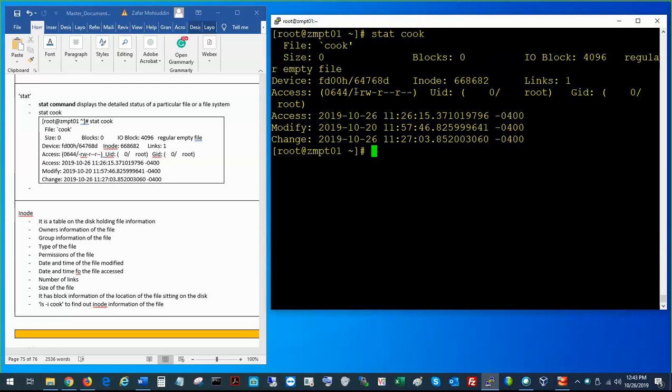Permissions are a whole big chapter that we're going to cover in depth. And then this is the access information: when it was modified, when it was changed. I think when it says modified, it means this is when it was created. Then when it was last accessed and when it was last changed. Last change was today.